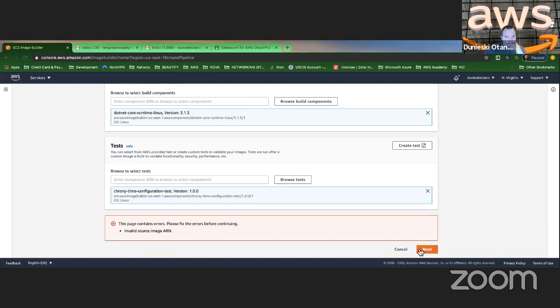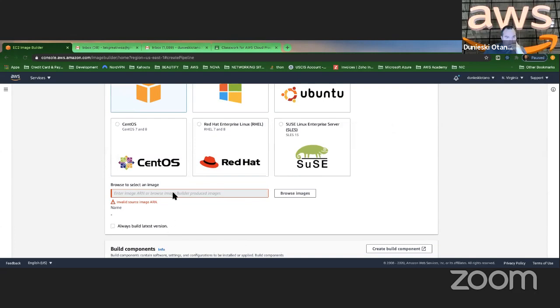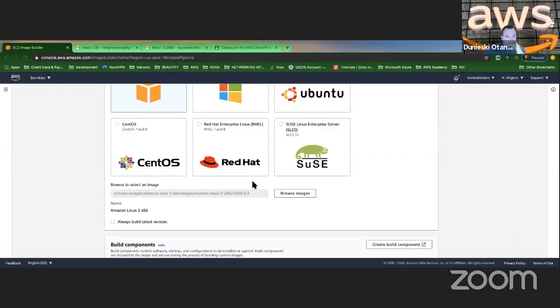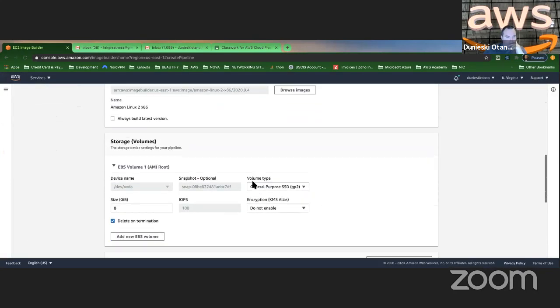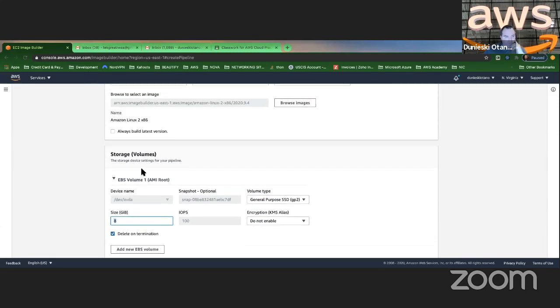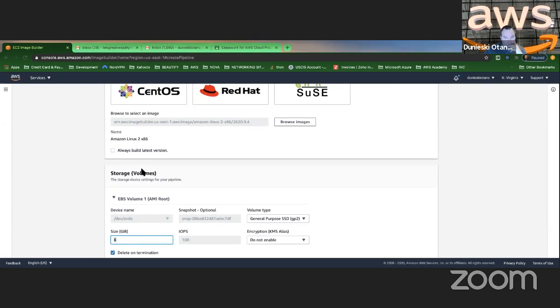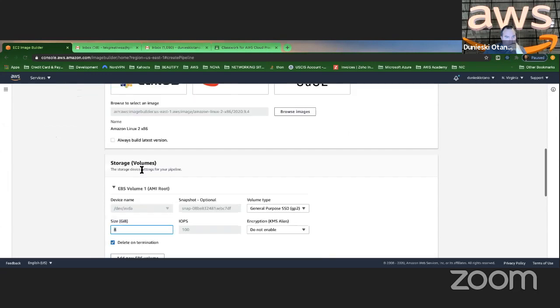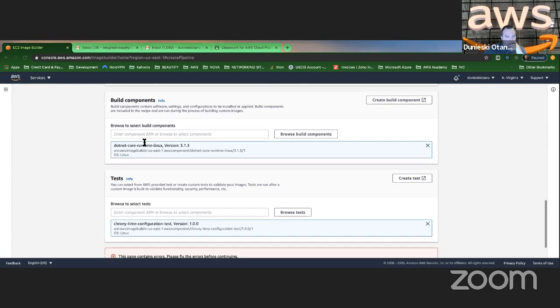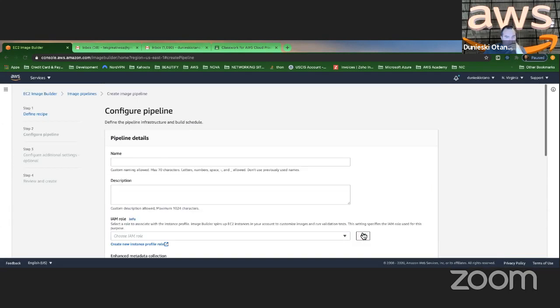And then what do we have here? Valid source image ARN. Okay, so browse images. I have these two here. I want to choose Amazon EC2. Okay, I choose that one. And then I have this guy here. This is like a template of your EC2 instance, right? So we have this guy here, add new EBS volume. I don't want that. I can add that when I create the instance. Okay, so now I can do this.